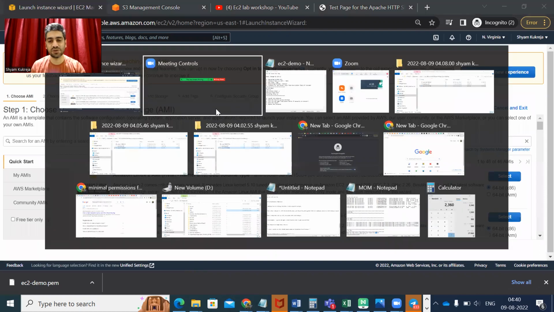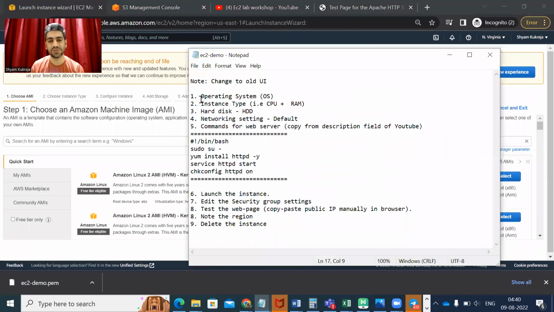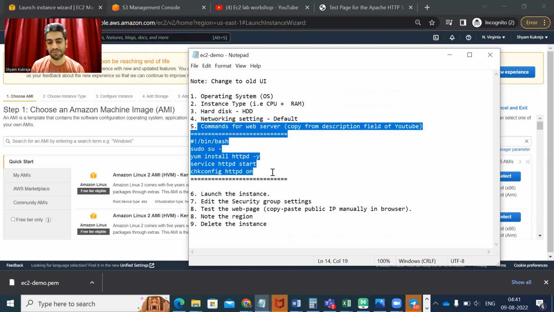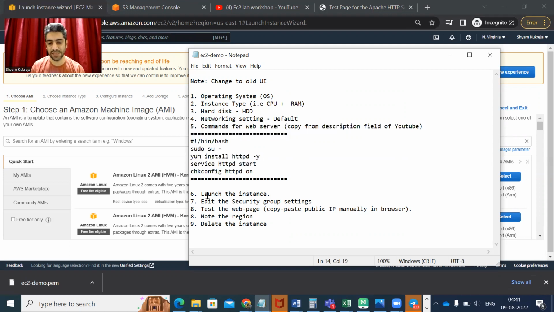Let me give you a quick walkthrough of what we would be doing. Right now we would be creating a quick VM, that's a virtual machine, which is called an EC2 instance in AWS Amazon, in 6 steps. The first step would be selecting the OS, then selecting the instance type, which is a combination of CPU and RAM. The third step would be selecting the hard disk, then networking settings, and we will go with the default network settings. Then we would paste some commands, and I'll tell you where to find these commands from, and then we will quickly launch the instance. After launching the instance, we will edit the security groups, that's the networking setting, and we will test out the page. So let's quickly get started.